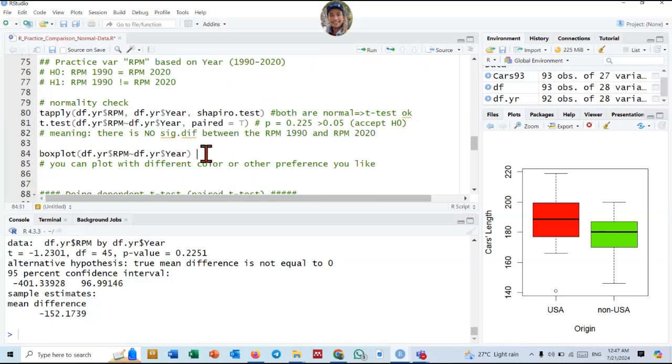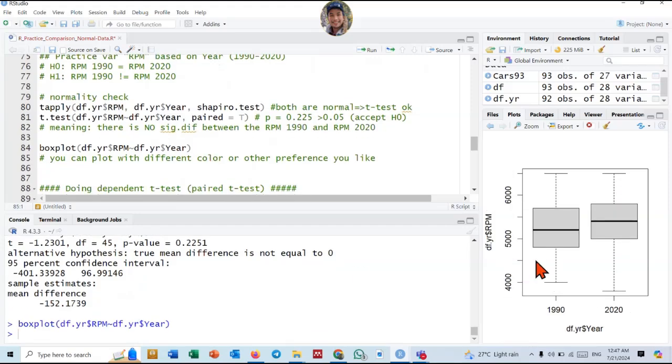So as before, we can do a box plot in order to see visually if they are different or not. You can see the data in 1990 and the data in 2020 more or less overlap. And that's why our paired t-test indicated that there is no significant difference between the two paired datasets. All right, so that is the paired t-test.